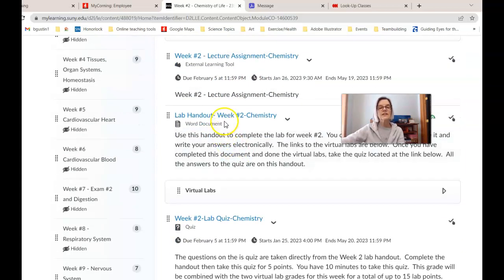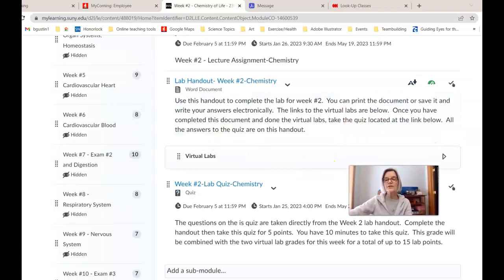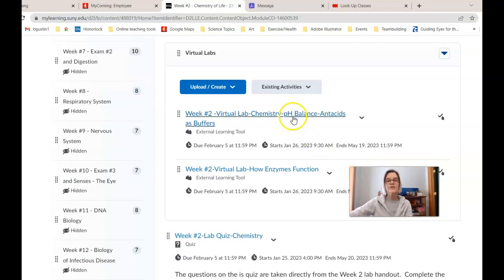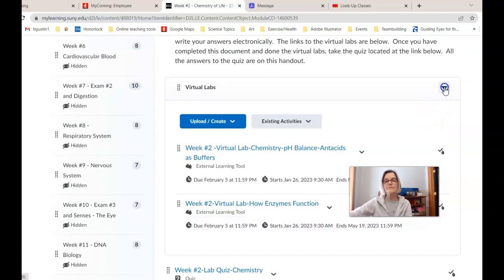And then here's the lab handout. It's a Word document that I created. Print that out. And for this week, we have 2 Connect virtual labs. Again, I put them in a little drop-down menu right here. So there are two different virtual labs. Both of those virtual labs are worth 5 points each, and they will be part of that 15-point lab grade. So just by completing them, you get all the points.